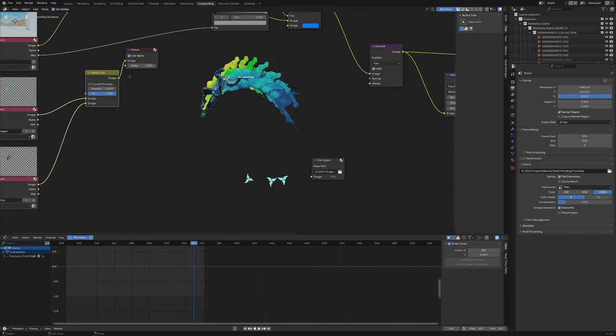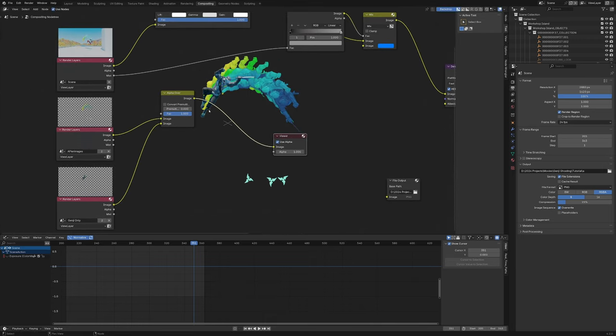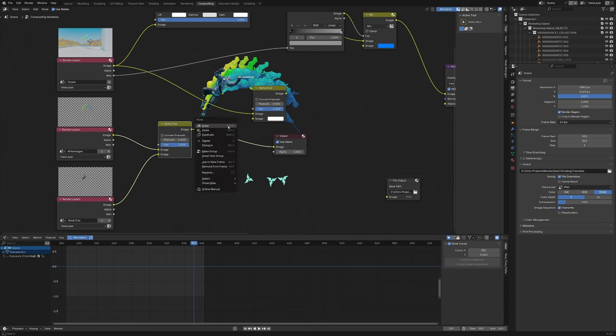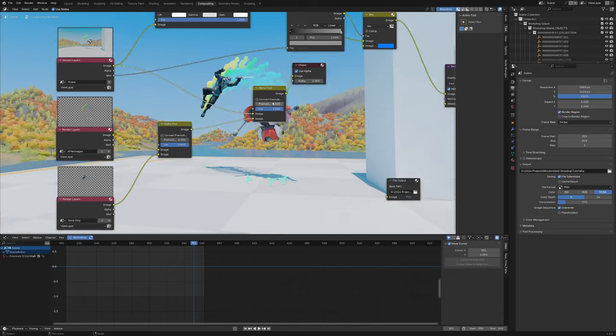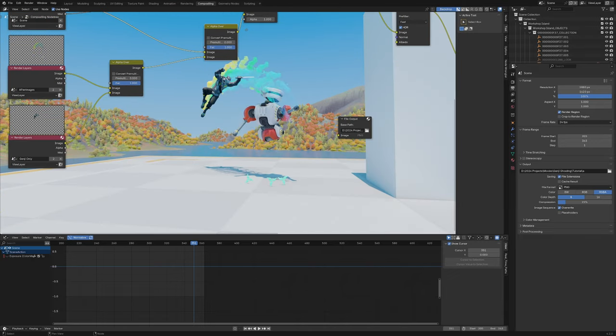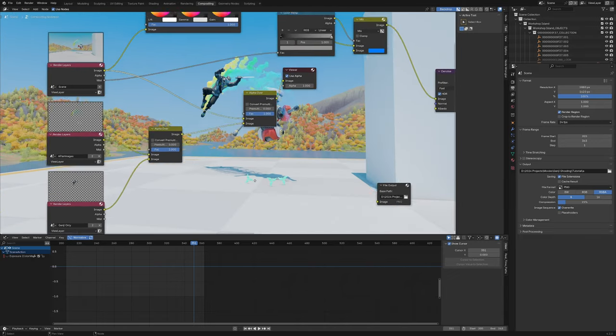That's exactly what we want. And then we can alpha this over this. Wowie and wowie. Boom shakalaka. Yeah, and if you render this out, it will look okay.